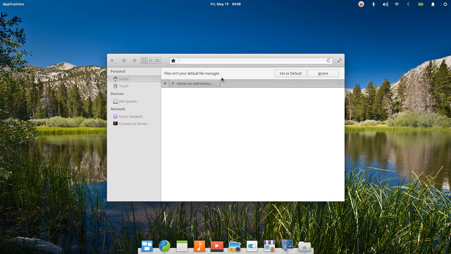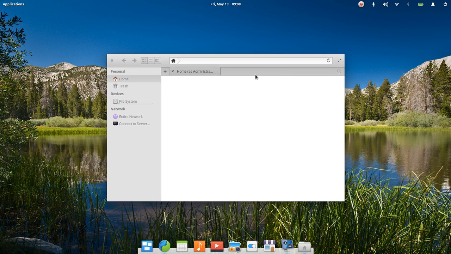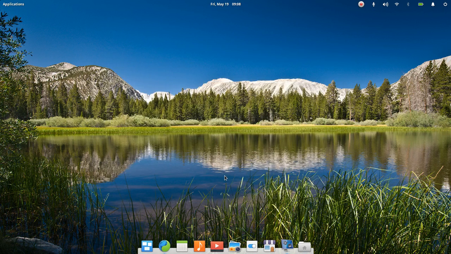Files isn't your default file manager? Yes, it is. It's just that I've logged in as administrator, so I set that as default. We'll see what that does. I haven't found any major quirks or anything like that. I will say that there was an update once I did the fresh install. Quick update.